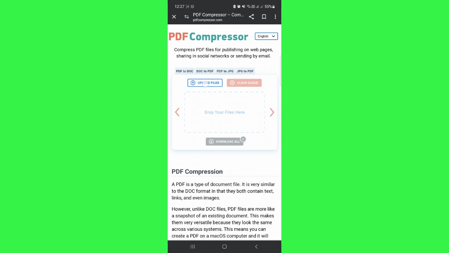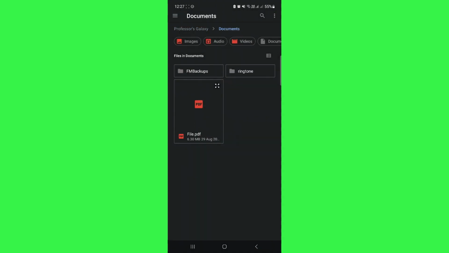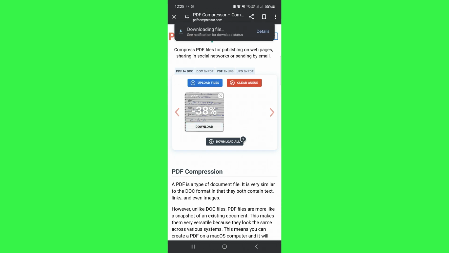Here, tap on this button and upload the target PDF file. Once the PDF is uploaded completely, the website will start compressing the PDF file. After that, click on Download and your file will start downloading.